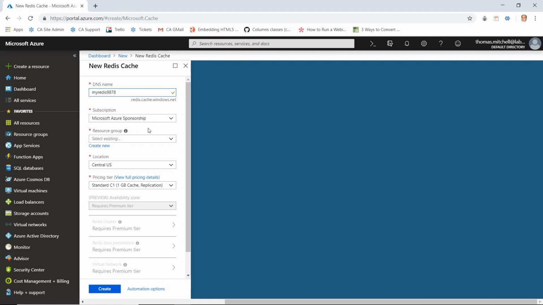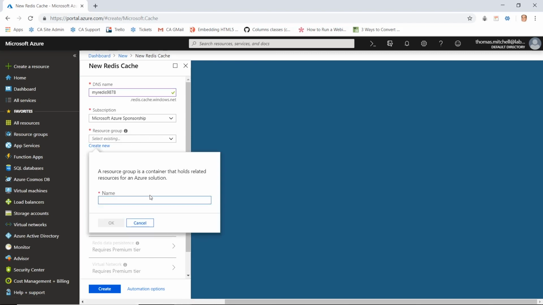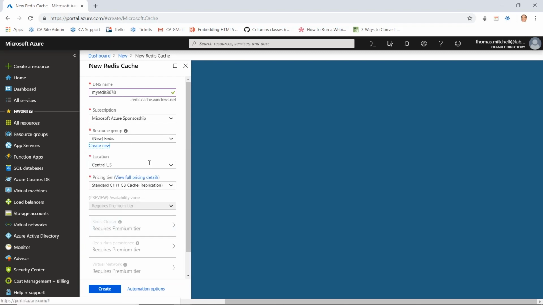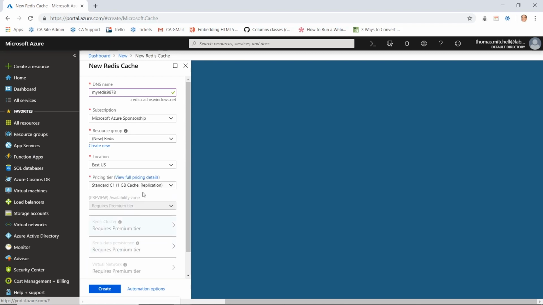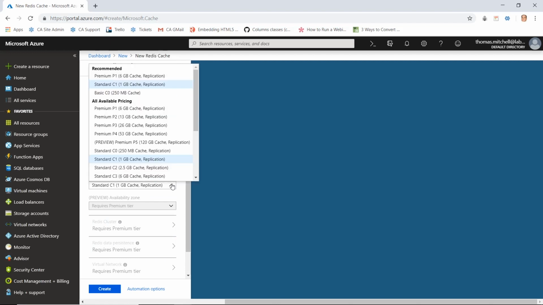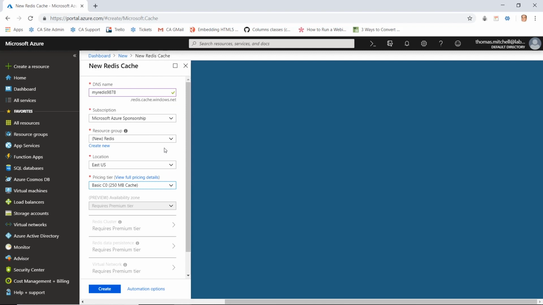Then, of course, I need to select a subscription. So I'll select the Microsoft Azure sponsorship subscription that I have. And then I need to specify a resource group. I don't have an existing resource group, so I'll create a new one. And I'll just call it Redis and OK it. I typically deploy my resources in the East region. So I'll go East US. And for this demonstration, I'm going to select the basic pricing tier.